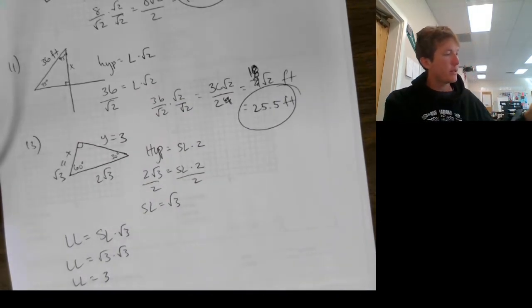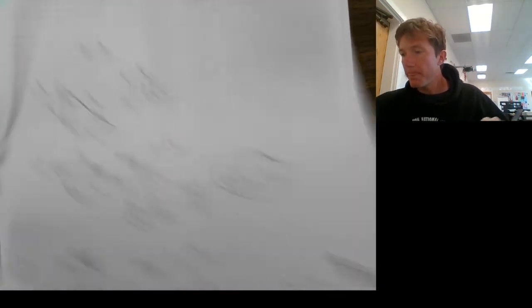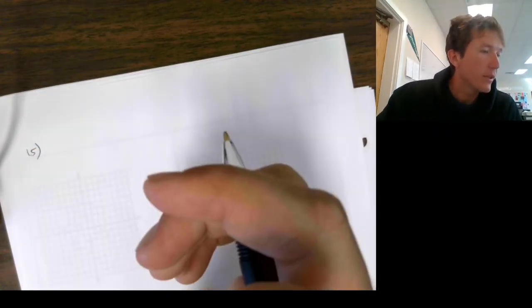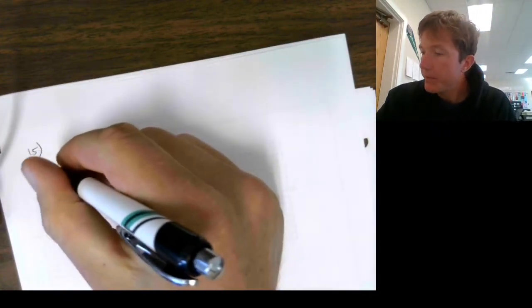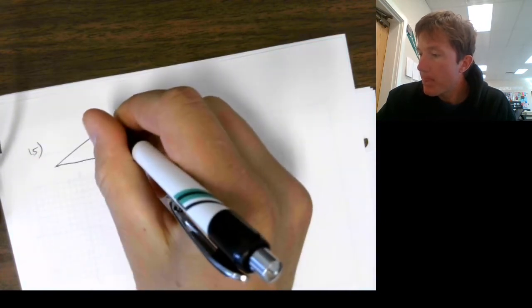Let's move on to number 15. Find the value of each variable. Leave your answer in the simplest radical form.